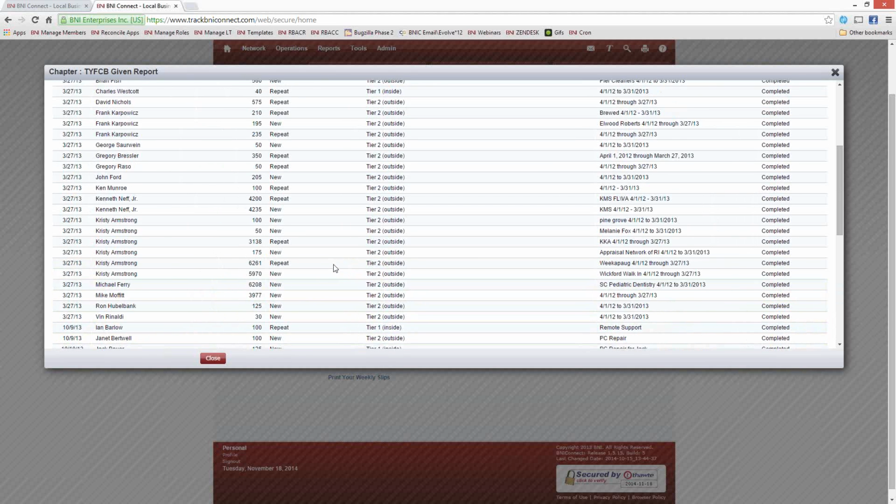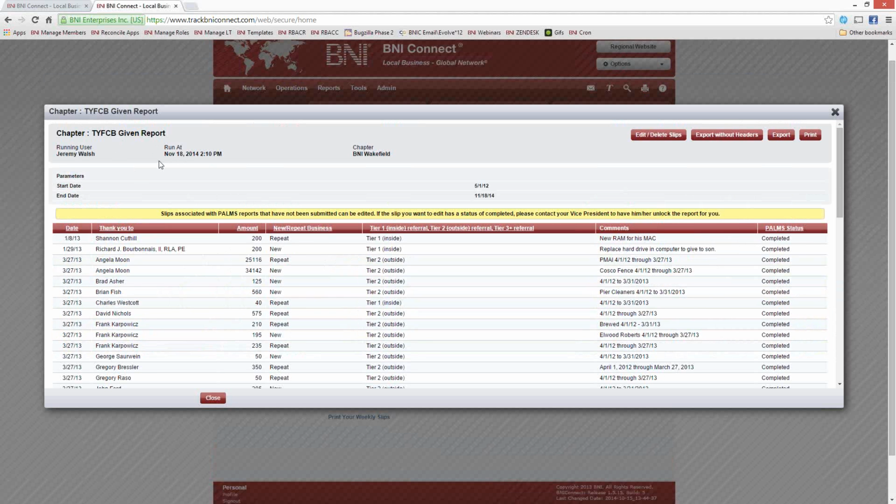One of the other benefits of this Thank You for Closed Business report is that it does give us an insight into our membership that we might not have had before. And one thing we can do is, maybe you want to find out who has passed you the biggest amount of business. Well, just sort this by the amount and you can see who your largest referral givers are based on the amount of individual referrals.